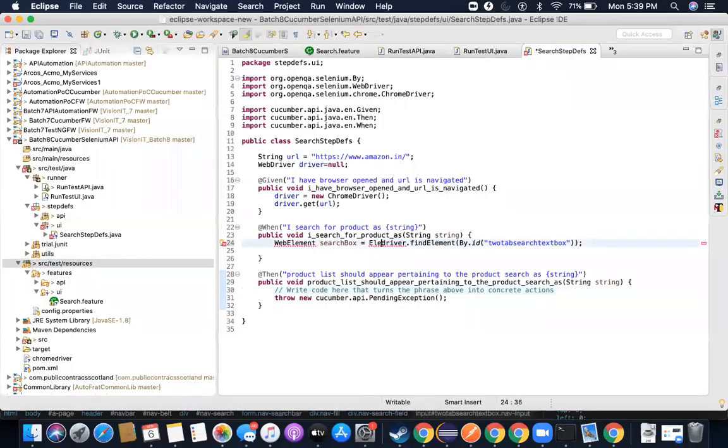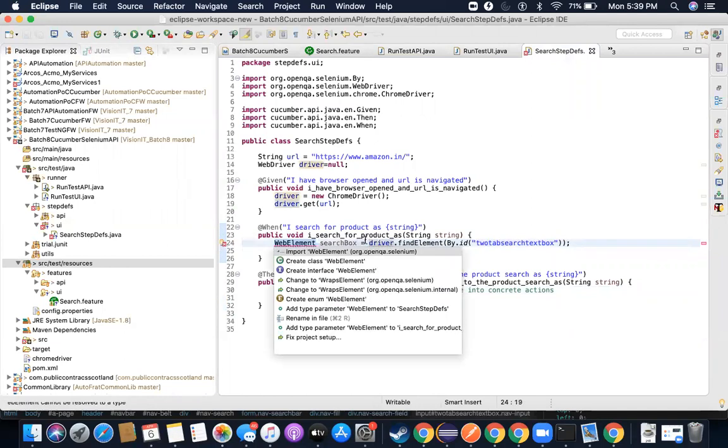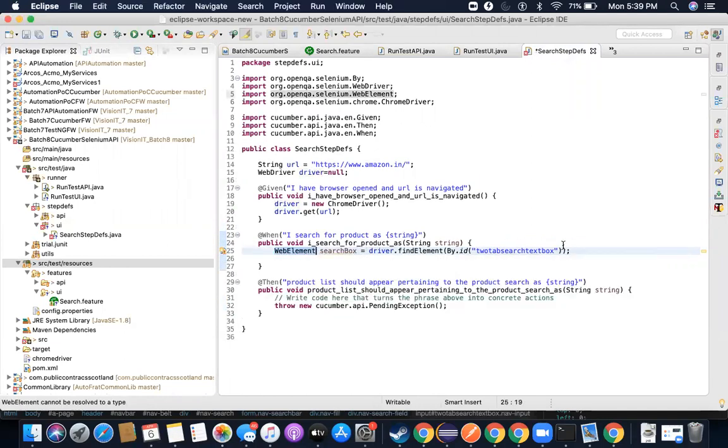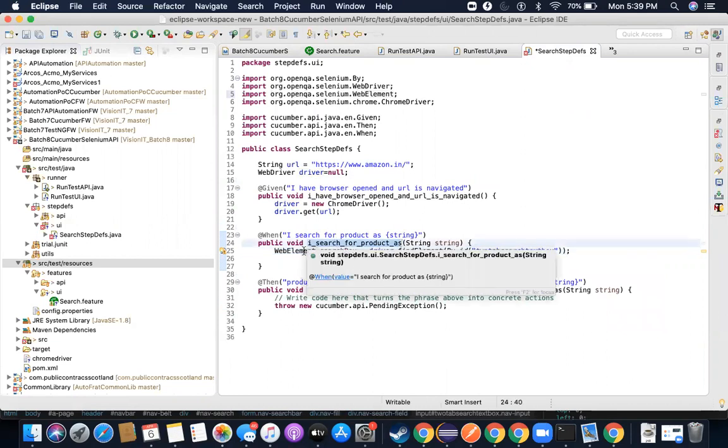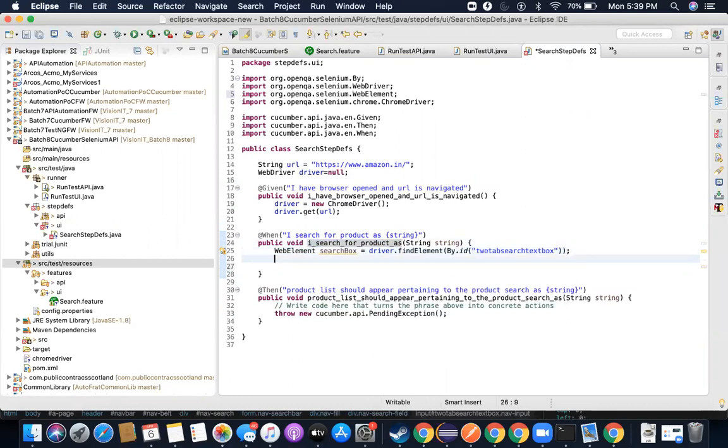Oh, okay. I made a mistake here. driver.find_element will return me a web element, and then search for product as... So I have found the element. Now I have to type a value inside it, isn't it?